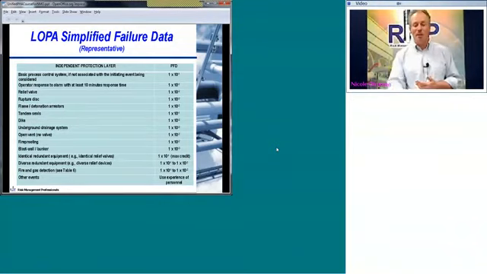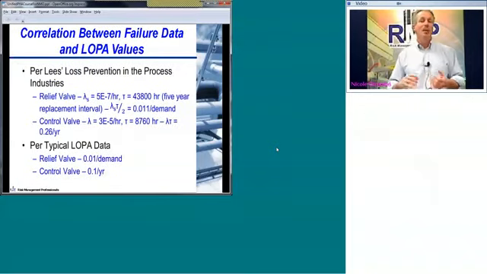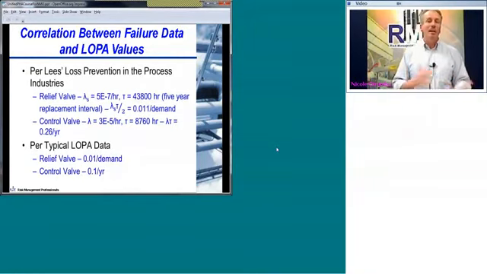But what I do want to do is we have gone back and looked at how these simplified LOPA values correlate to a lot of the other data that's out there. And just from a representative sampling, it's usually pretty good. Even though LOPA is designed to be simplified and over predict the equipment failures, it's not all that radically different from a lot of the other equipment data that's out there.